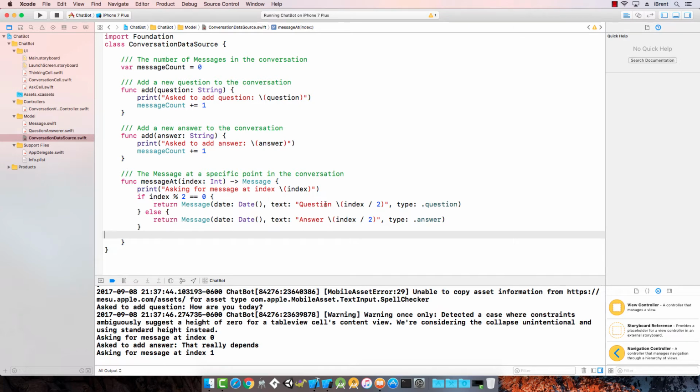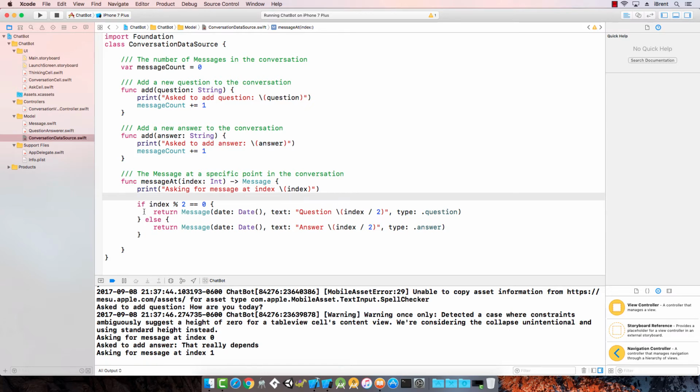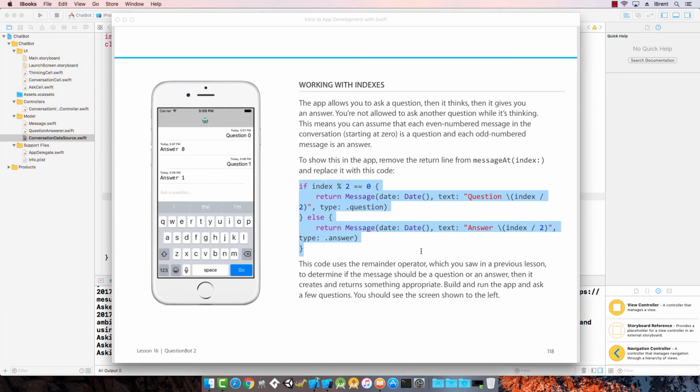All right, let's talk through what this is doing. We're saying if the index modulus 2, or remainder 2, equals 0, that means it's an even number. And what we're saying is that in the data source, the even numbers are the question text and the answers are the odd numbers. And so we're saying if it's an even number, return the question of type question, or return answer of type answer. Okay. Now let's go back to the book and see what the next step is.